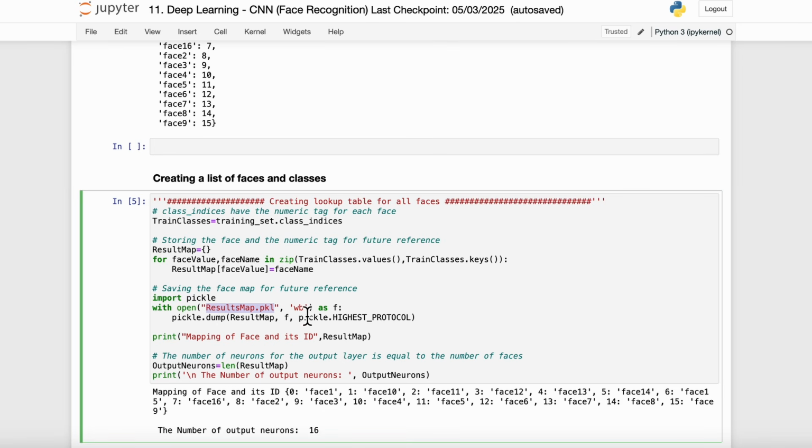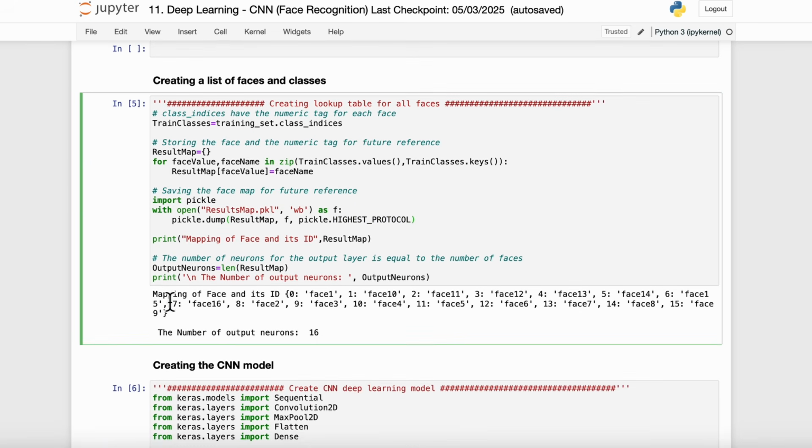Then we write in binary mode, and with this file stream open, we are dumping the result map. The result map is a dictionary that we are dumping in this result map.pickle, and we are using the highest protocol, that means the highest compression. And here we are printing the different classes and which face belongs to that class.